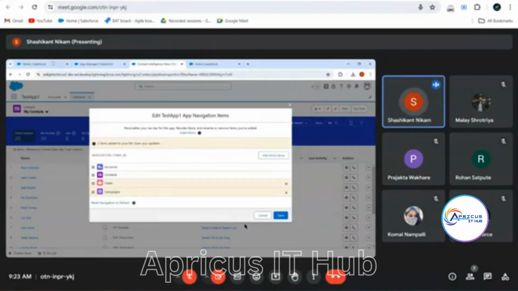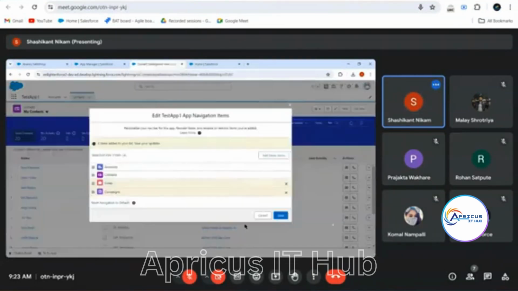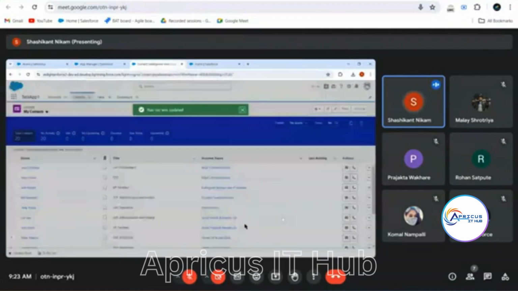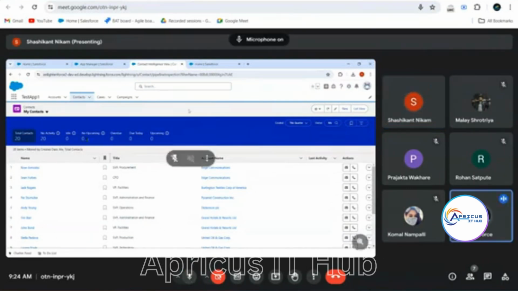So, for example, the sales cloud or the sales app, if you don't want it, you can click here and change it, right? If I click on save, you will see that is added here. So this is about the app, how you can create an app, add the tabs, rearrange the tabs in it. Okay. So this is the standard navigation.